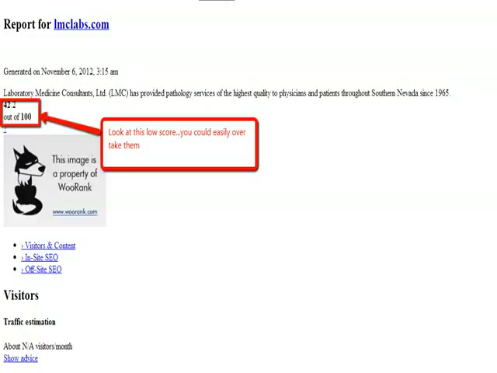Now, these guys aren't going to like this very much, but let's take a look and see why they're doing so well. Now, we're going to do a quick analysis of their site, and I'm going to expose exactly what they're doing. This is my website grading tool. Now, you can go ahead and use it if you want.